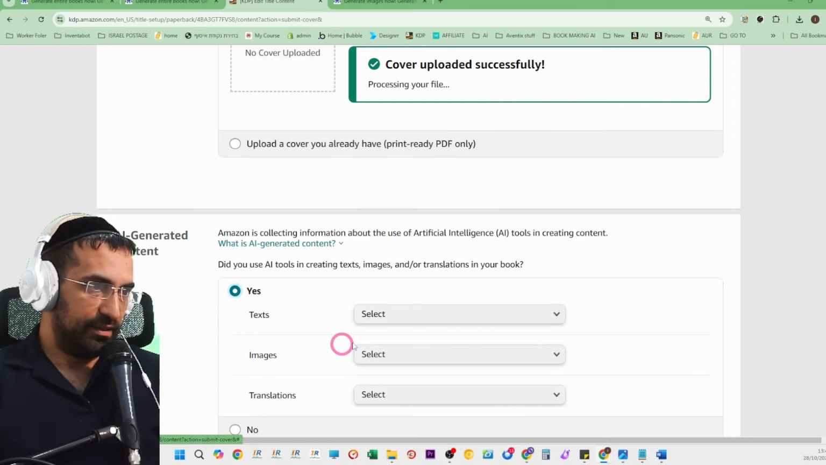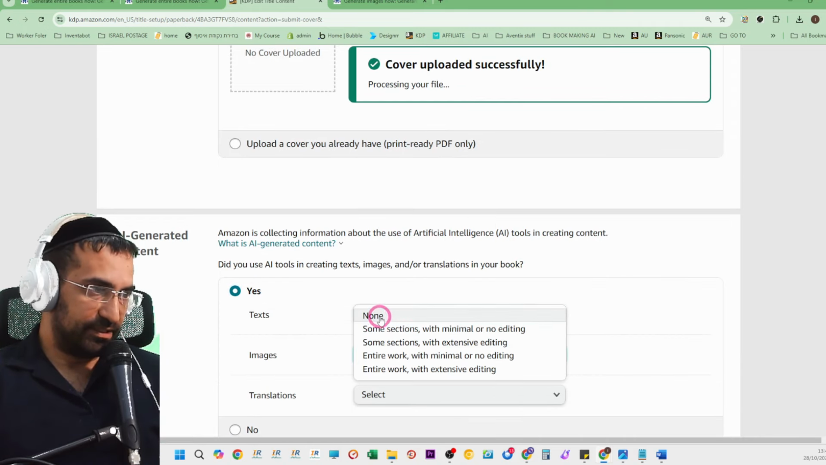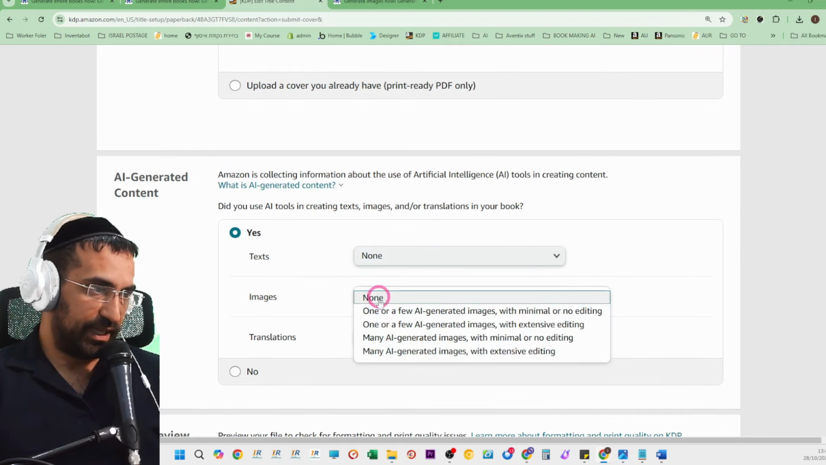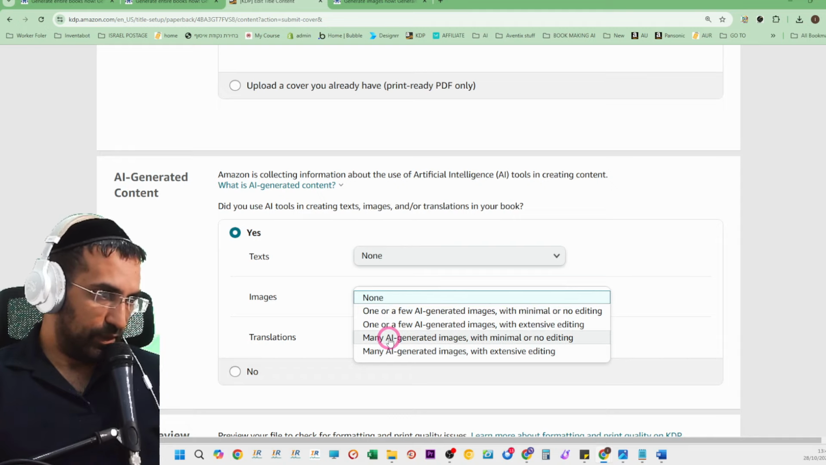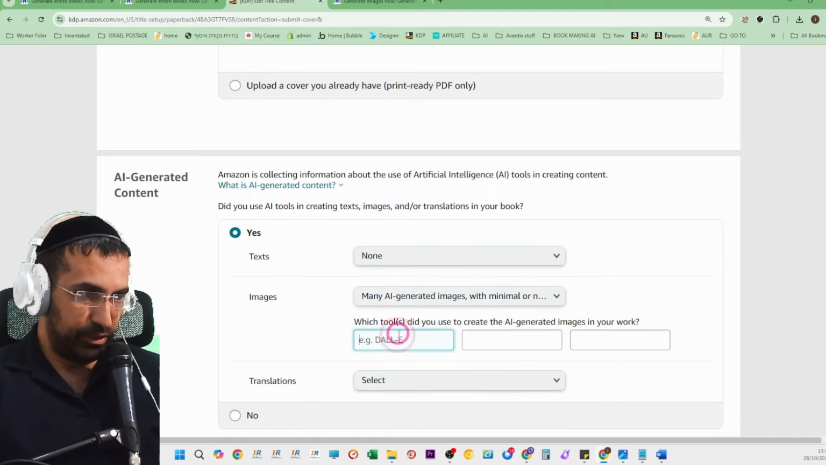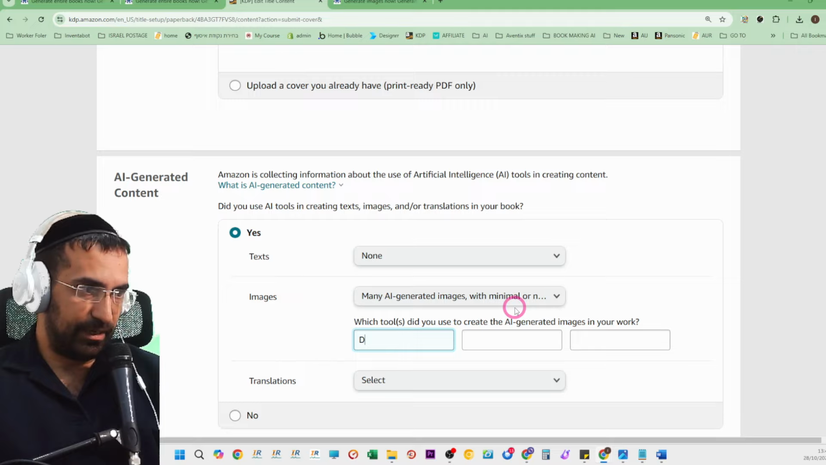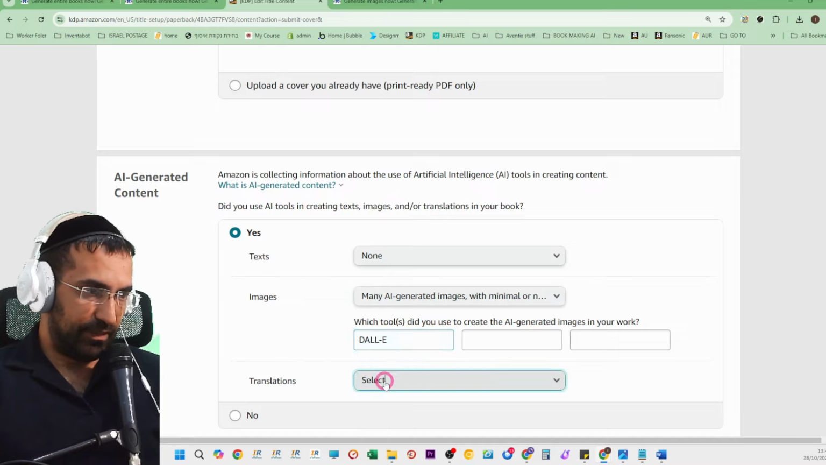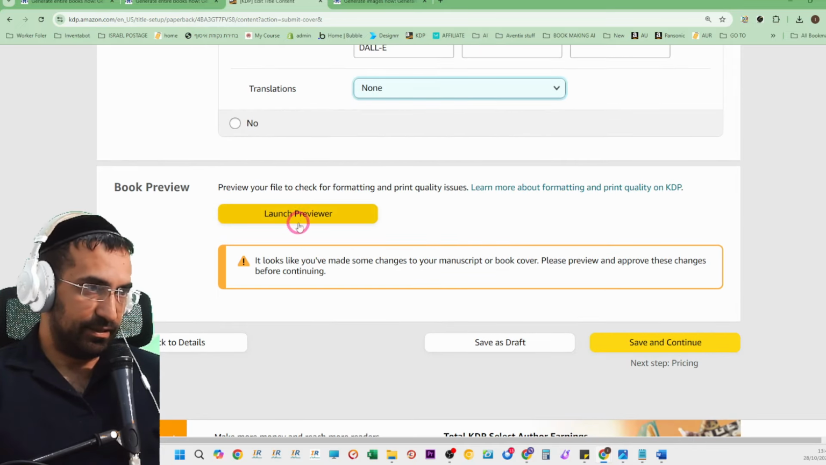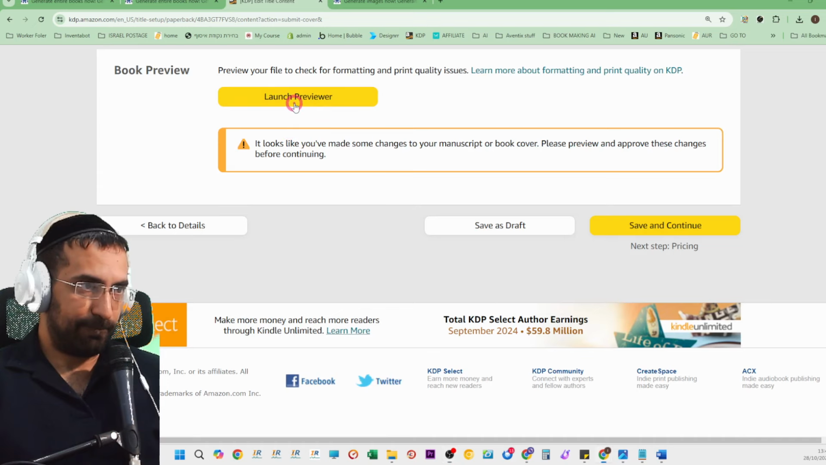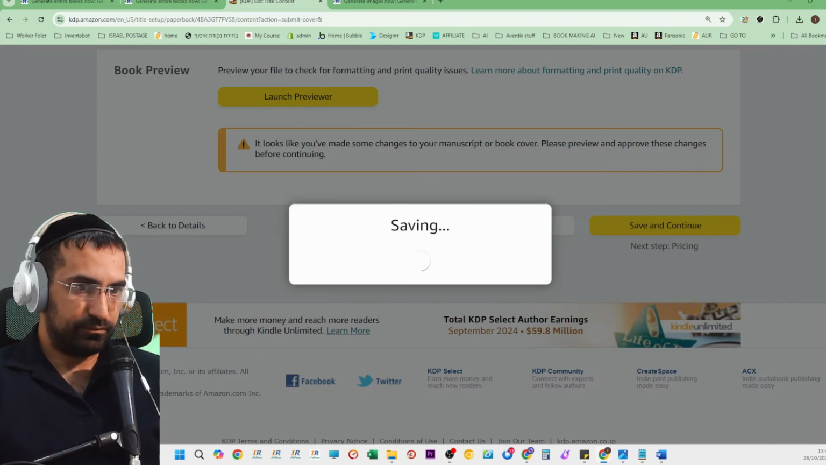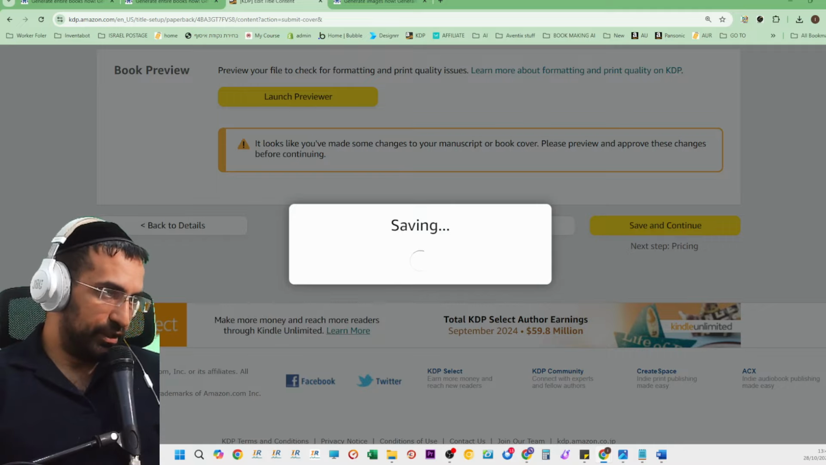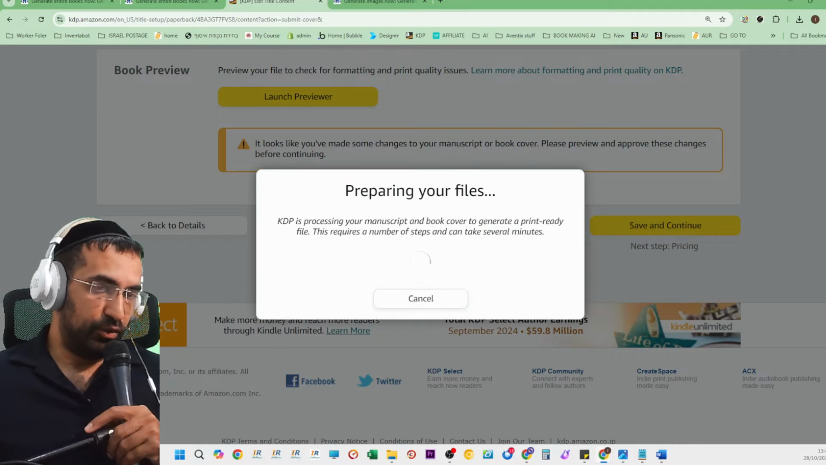Did you use AI? And then you can do the text. We didn't use AI for the text. There is no text. And then you can choose your options from here. So with many AI generators, now we use Dale. It's actually written here already. So Dale, this is the AI that we use to make these images. And then translations, there are none, and that's it. Now let's launch the previewer. And you get to preview to see if this would pass the Amazon restrictions.